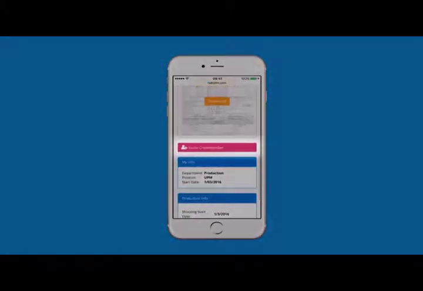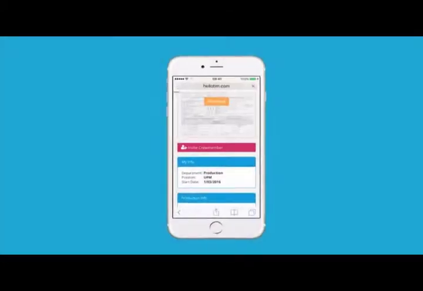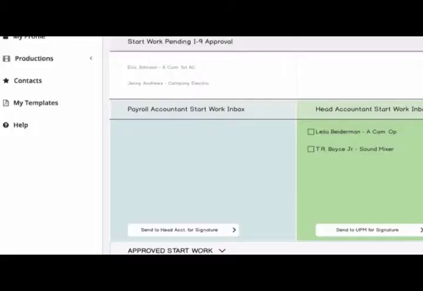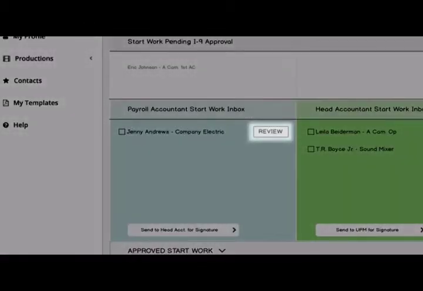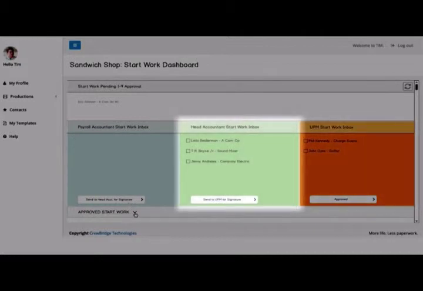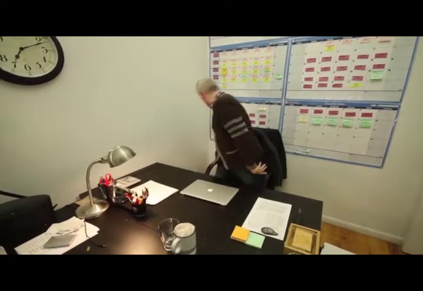You can invite a new crew member, and their start work packet gets completed the same way. The payroll accountant can review any start work packet from within Tim and send it to the UPM and head accountant for approval. And they can sign off on it from anywhere. Once approved, the payroll accountant can send a PDF right to the studio and payroll company. That means no more mountains of start work, or having to shuttle it between the office and set.